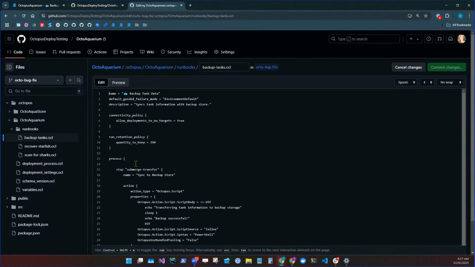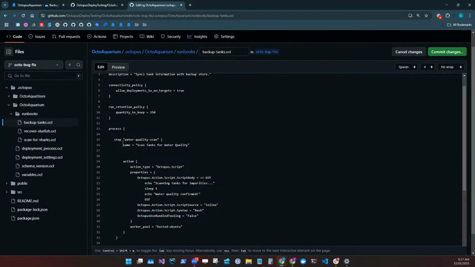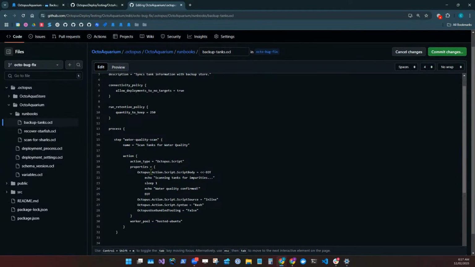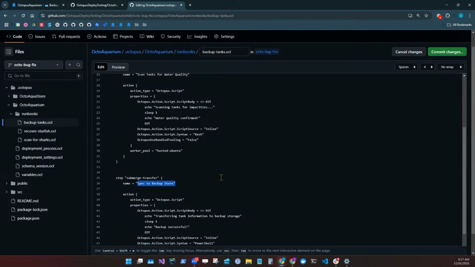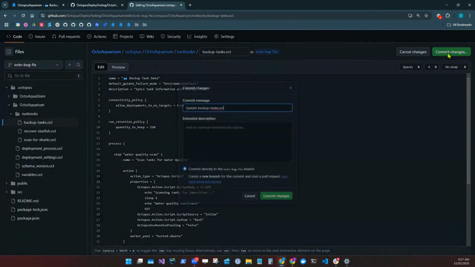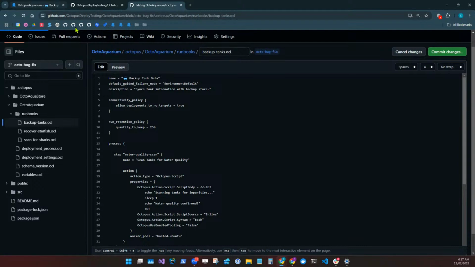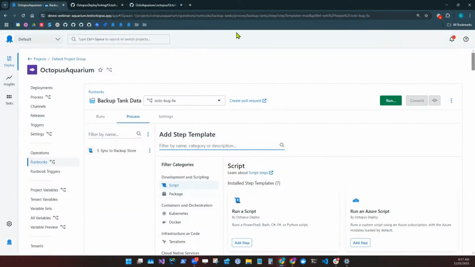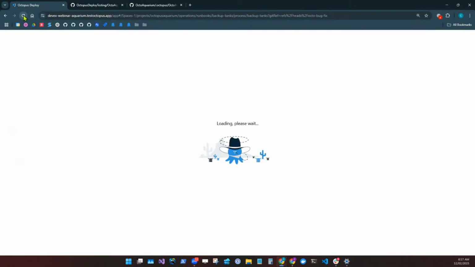And then I can add my step directly in the process. There we go. So here I've added a step to scan tanks for water quality. And just so you can see that a bit more clearly, that's sitting alongside my old sync to backup store. And once I commit that onto my bug fix branch, then pretty much straight away, you're going to see that reflected on the process on the Octopus portal. Oh, let's give it a refresh.